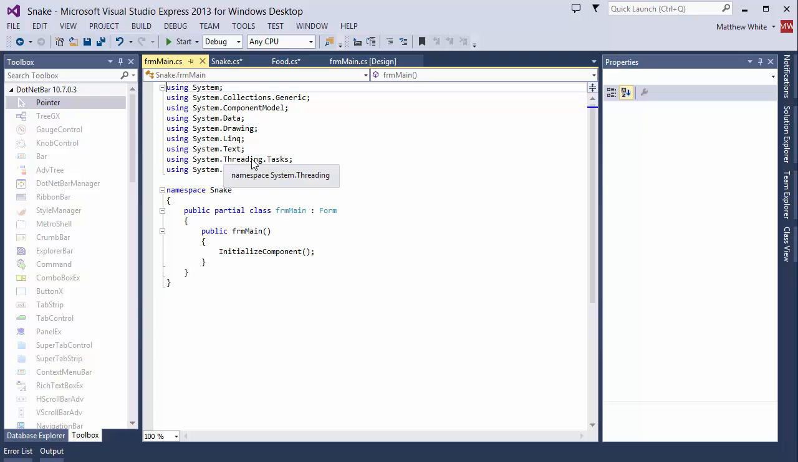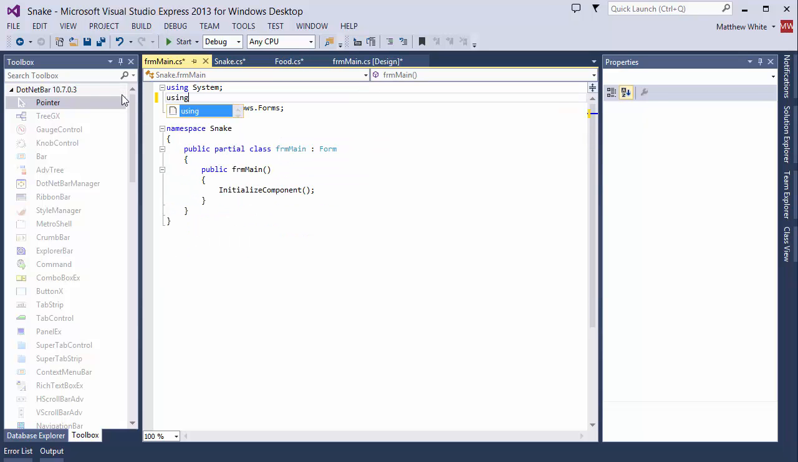Today we are going to be finishing up our game by writing the game mechanics. So if we go to the code for our form main, the only namespace we are going to need is the System.Drawing namespace. And let's set up our variables.